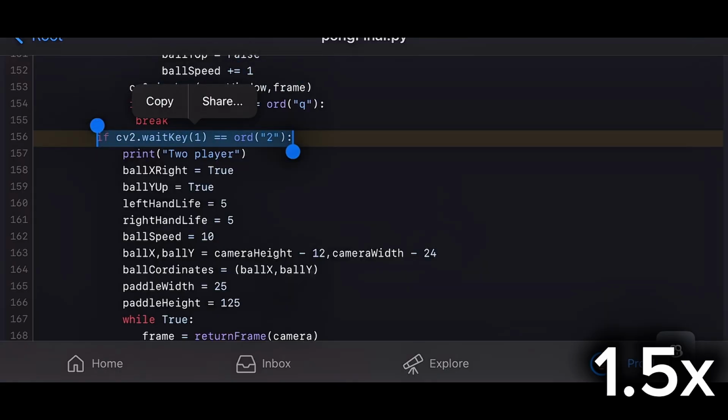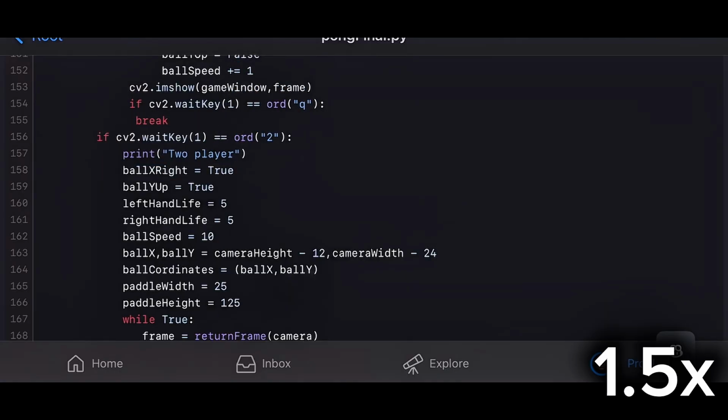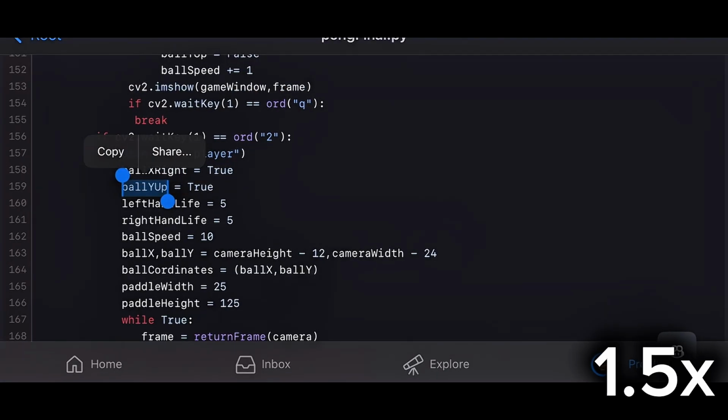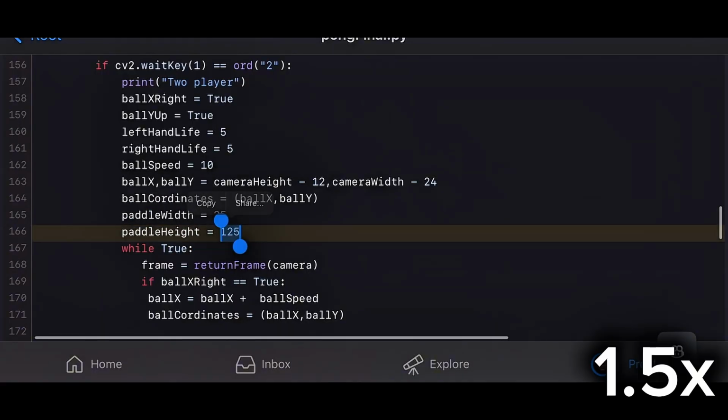Now 2-player is basically the same, just with it being on the Y-axis and then having some slight differences. Ball X right, ball Y up, we're still using those coordinates to detect how the ball is moving. You've got 5 lives for right and left. The ball speed starts off the same. It makes the ball coordinates at the bottom of the screen, and then the paddle width is different, and the paddle height is different inside the 2-player.